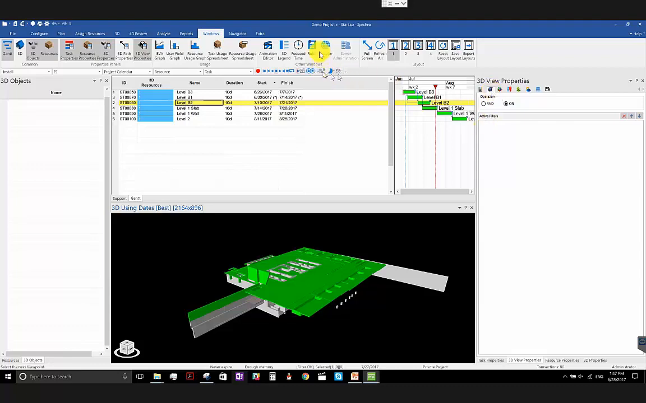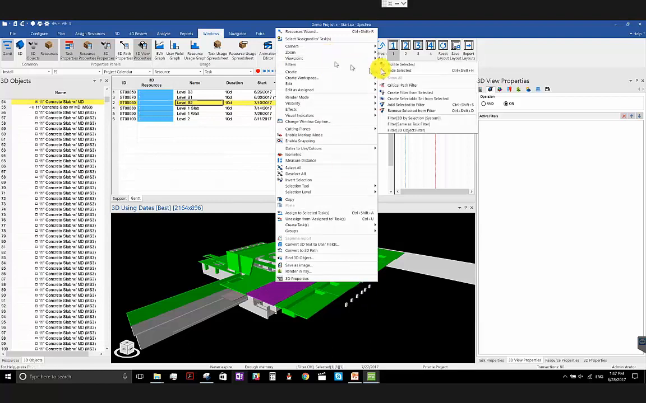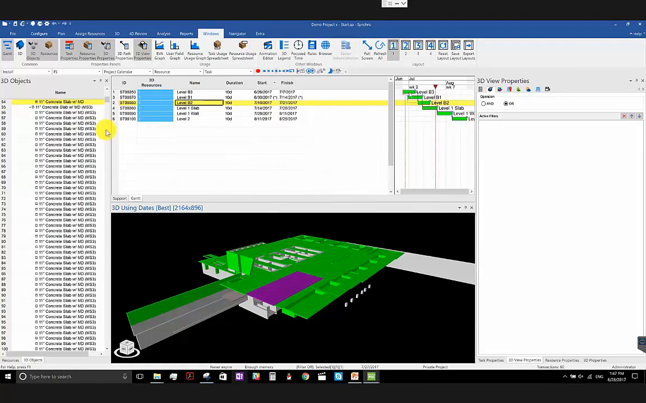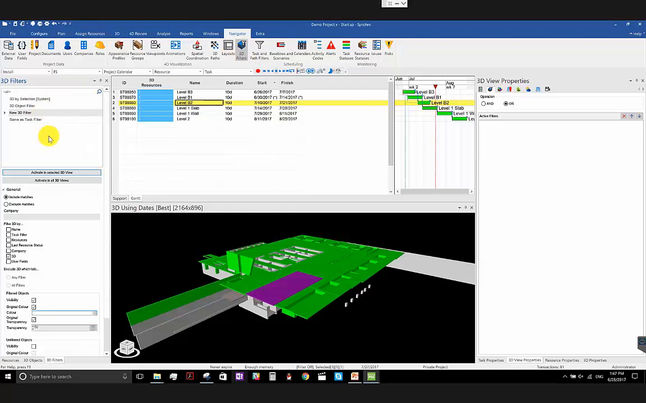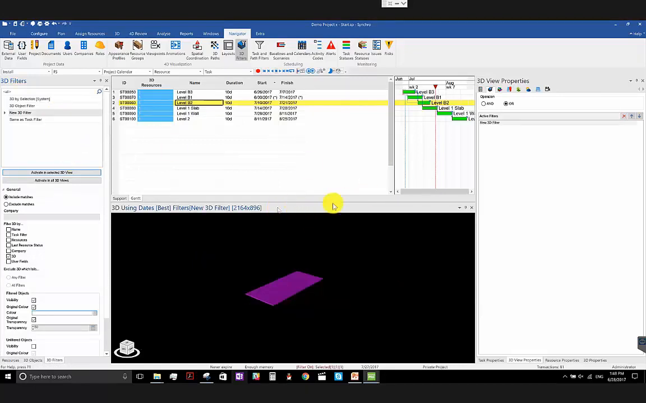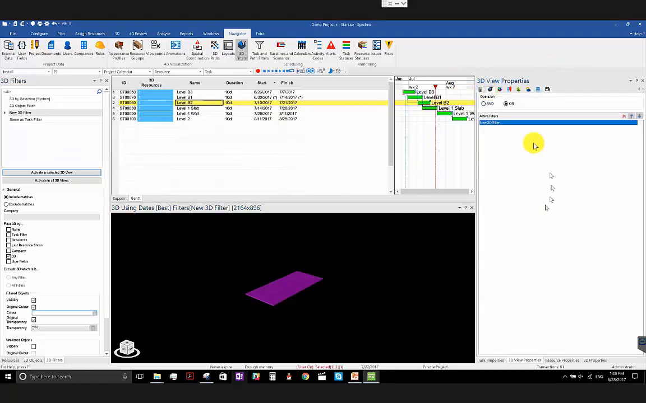that controls the visual part of the 3D view can be accessed here. So for example, if I want to create a 3D filter, let's say, create filter from selected, like this, call it new 3D filter. Right now I don't have the 3D filter window open, so I go to the Navigator ribbon, go to 3D filters. Okay, now let's say I want to activate the filter. You will see in the 3D view properties window, actually in the filters tab, this 3D filter has been activated.